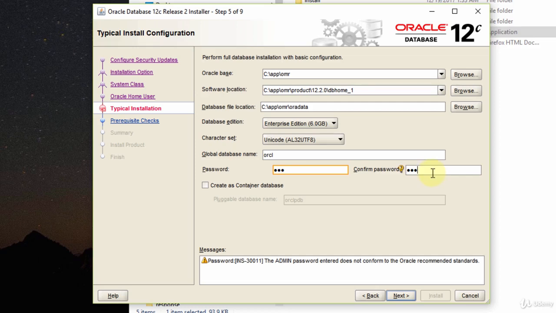Now, I will click on the next button, but before that, I will inform you about something. If you have installed another database with the same name, you may have an error about the global database name. We selected it as ORCL. If you have any problem about that name, just change it with another. ORCL2, for example, because that means you have another database instance with the same name. I recommend you to uninstall the previous one first. If you cannot uninstall, no problem. You can install the new one too. Just click on the next button.